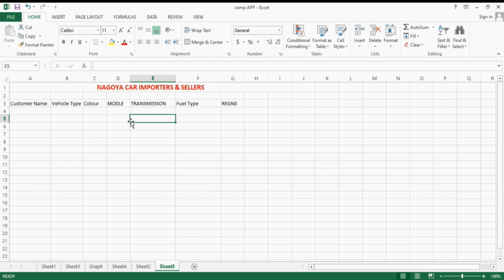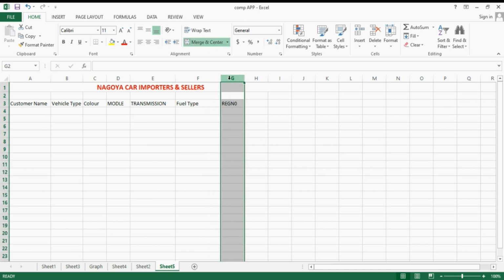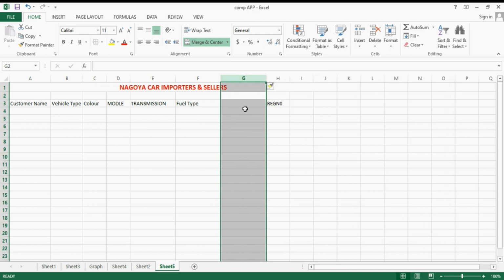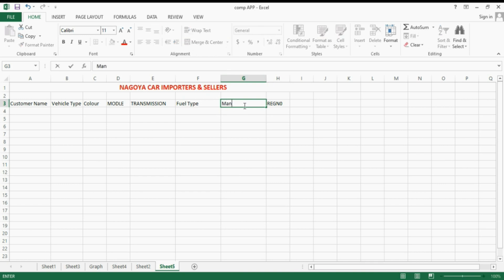transmission, whether it's automatic or manual. Fuel type, sorry, not vehicle type. Is it diesel or petrol? And I think here we might need a manufacturer. So when you look at this, these are just particulars that I might need in my system.